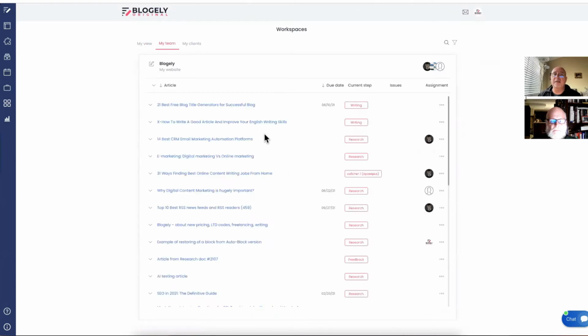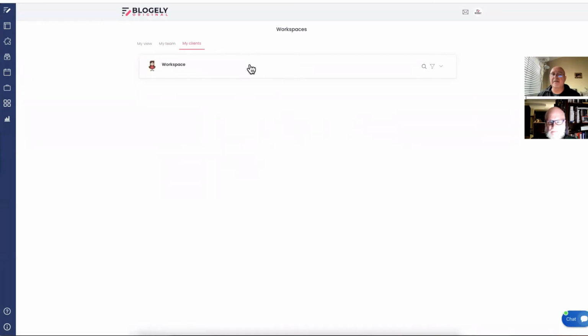By default, the article will be visible to the admin and the owner, and it will show up as my team view. And my clients is for my clients. For this one, because I can have multiple clients, they are by default shrunk. I need to click on them to expand.